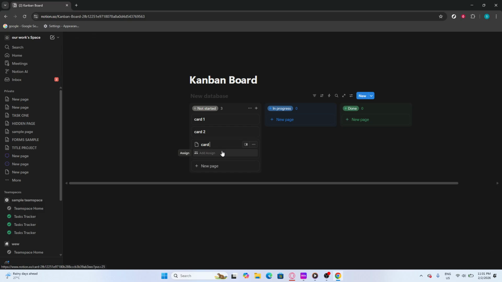Click on New Page again to create a second card. This process is identical to the first, allowing you to build your task list quickly. Type in Card 2 for the second task and press Enter to save. You will now see 2 cards displayed on your Kanban board.